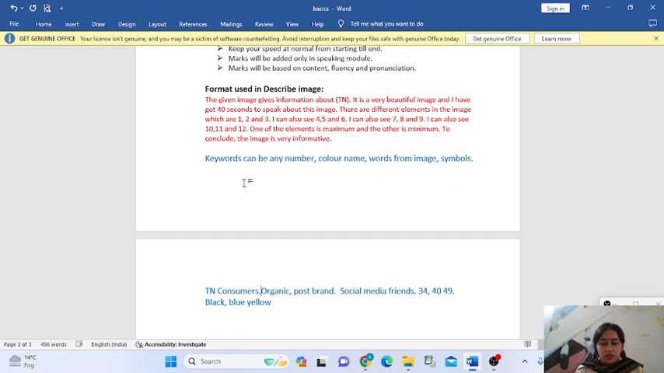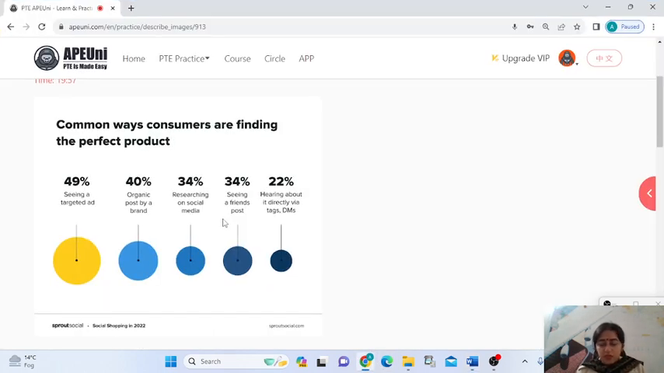I can also see 34, 40 and 49. I can also see black, blue and yellow. One of the elements is maximum and the other is minimum. To conclude, the image is very informative. So this is the way to speak about this image.